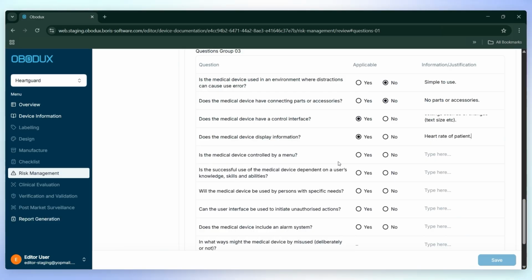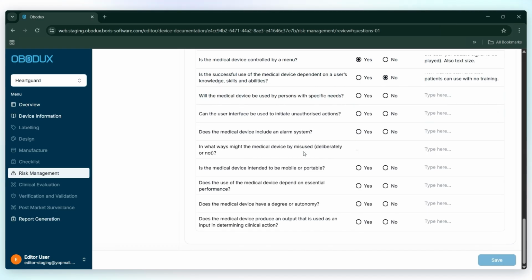Is the device controlled by a menu? Yes, a settings menu where the user can adjust the minimum and maximum heart rate for audible alerts, and also change the text size. Is successful use dependent on the user's knowledge or skills? No. It's intuitive and can be used by both untrained staff and patients. Will it be used by persons with specific needs? No. It's suitable for all patients. Can the interface be used to initiate unauthorized actions? No, it cannot.